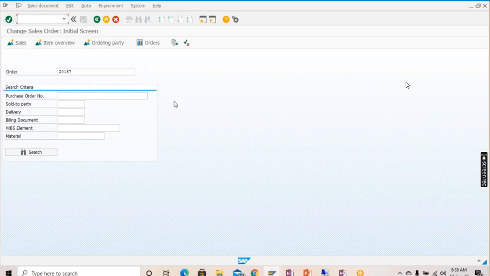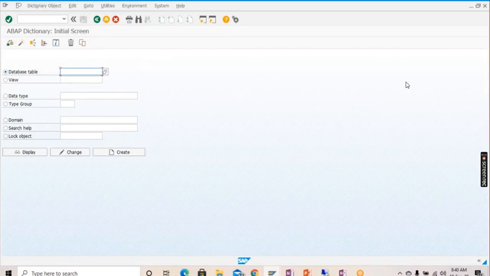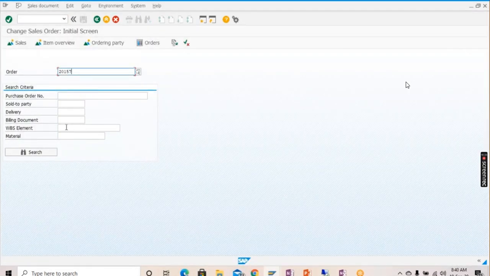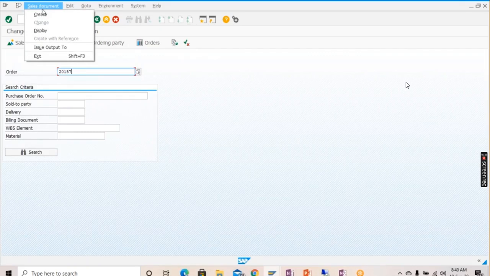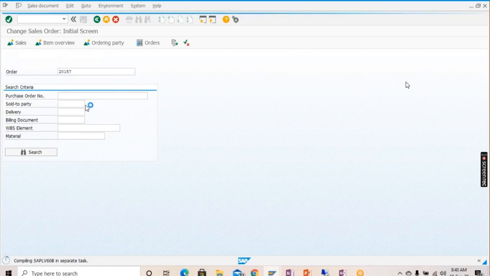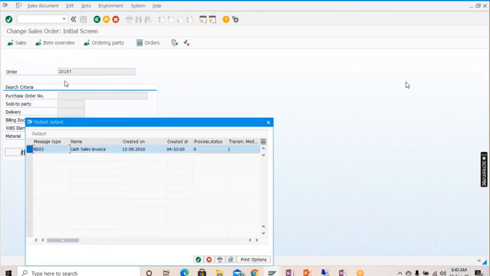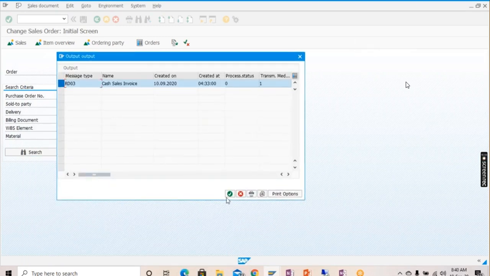Do we need to go to check into the VBAK table? No, not required. From here only we can check. Go to the sales document, main menu, top. See, issue output to select. But this order itself is not existing. See here RD03 is the message type, which is configured in NACE. Just select it and click on print preview.